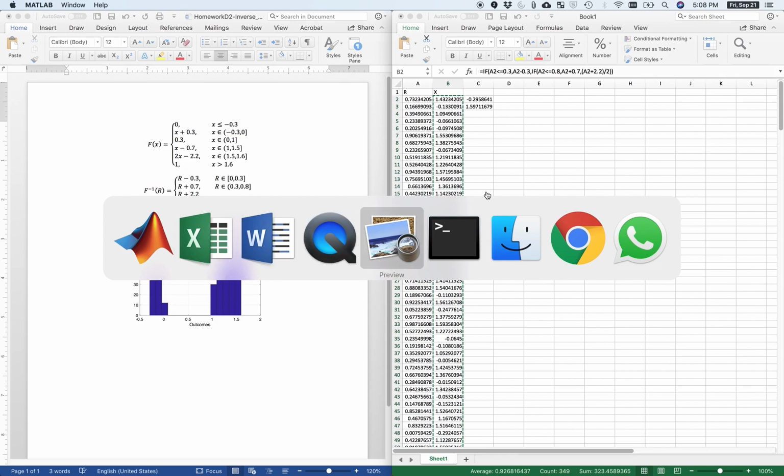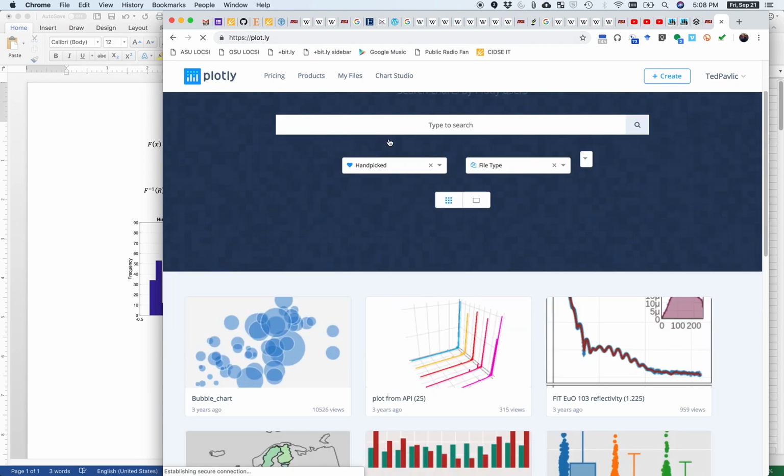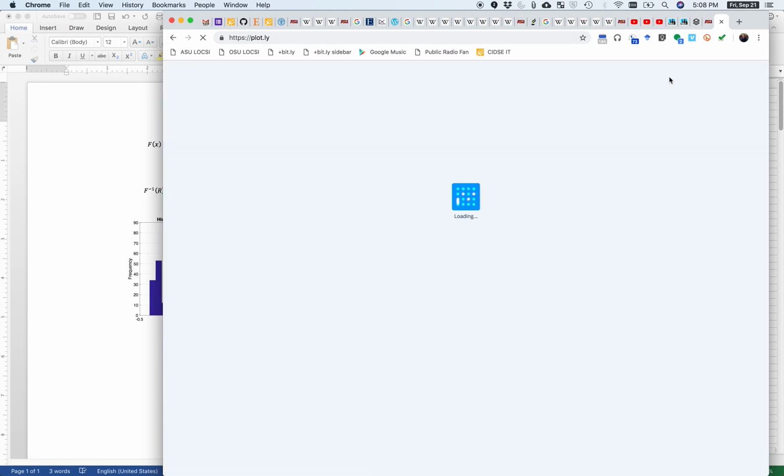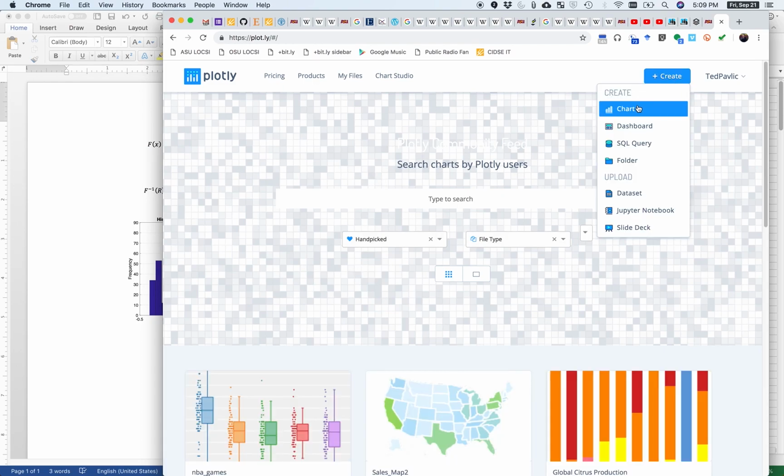If I go to my web browser, I'm not trying to advertise for this company, but there are these online tools for doing some nice plotting that actually come out looking pretty clean. And one of these is called Plotly, plot.ly. And I logged in, but, all right, so it's reloading here. But if I had not logged in, then I think it would have shown me a big box here that would have said create, and mine's up here. So I can say create, and I'm going to create a chart.